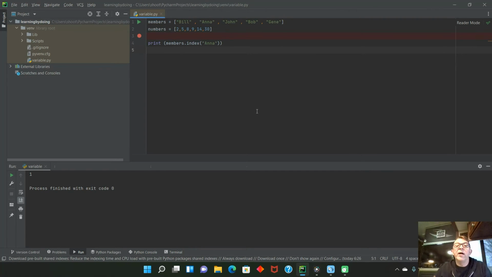The only thing to be aware of is that if Anna is not in the list, this here would return an error. So let's try with a name that is not in the list. We can say Oscar. Is a person by the name Oscar in the list? And if we try to run that, it will give us an error. And you see down here, Oscar is not in the list.